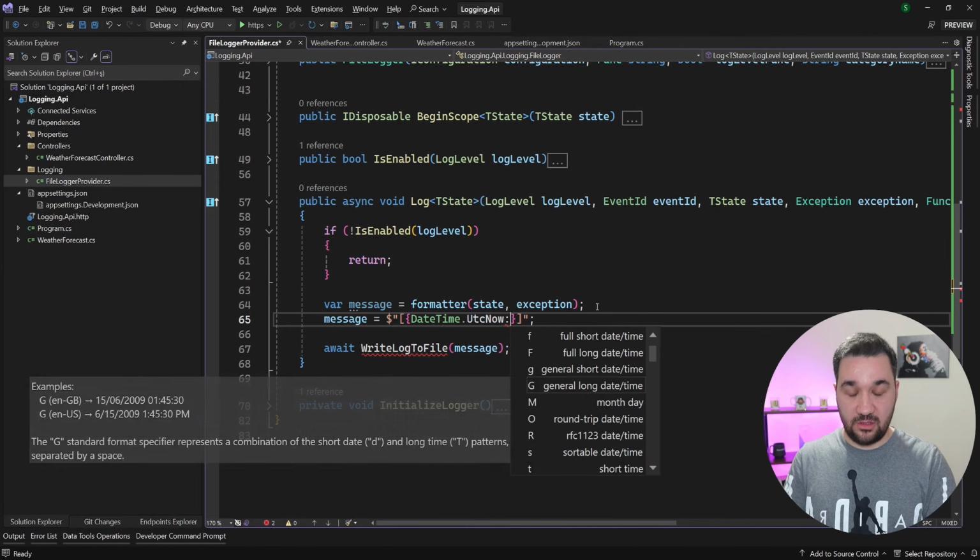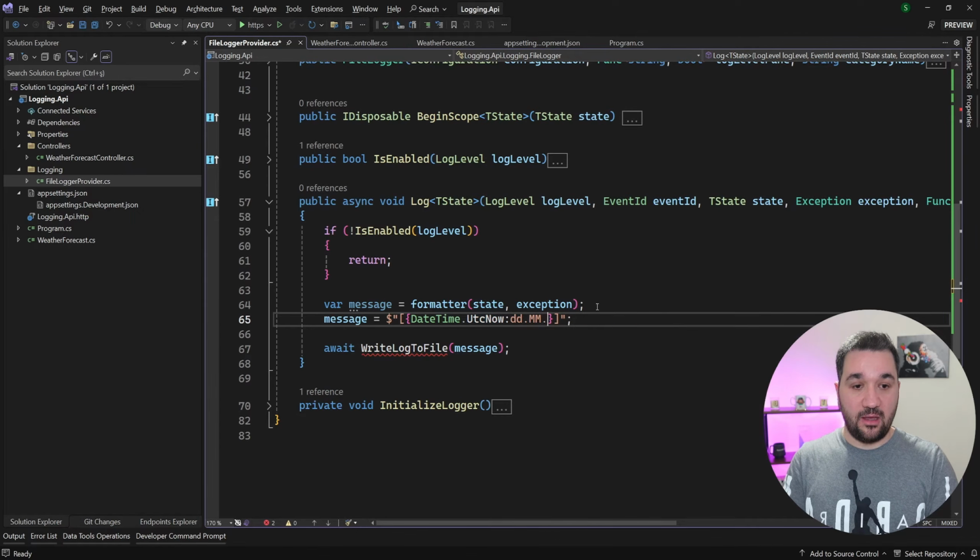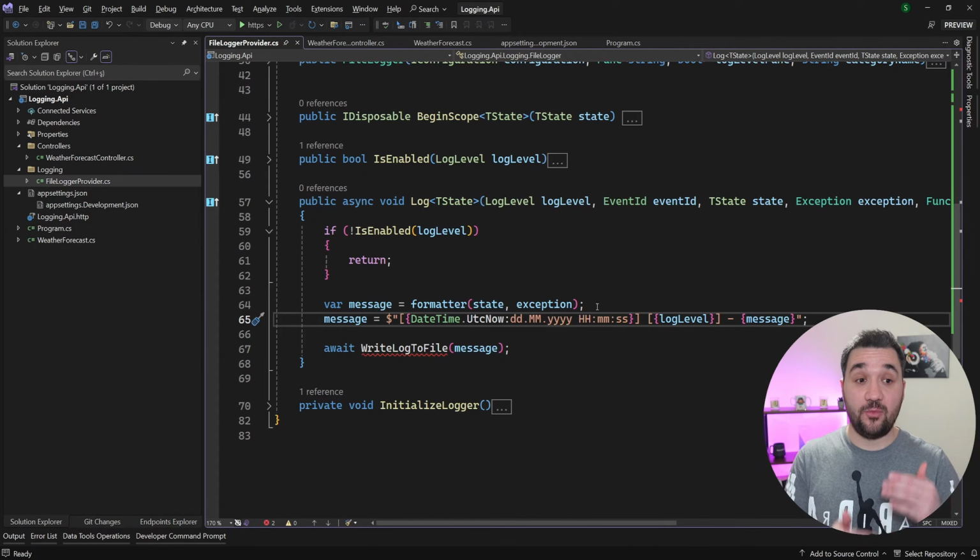Actually, I can use it this way: dd mm yyyy and hhmm. This could be enough. All right, and within the brackets, I can use, okay, this is going to be my log level. I can pass it to. Actually, I'm not going to use this one here, I'll be using it here. And this is going to be the message. Okay, this is my format. This is the format that I'm going to put into my file on every line, every row.